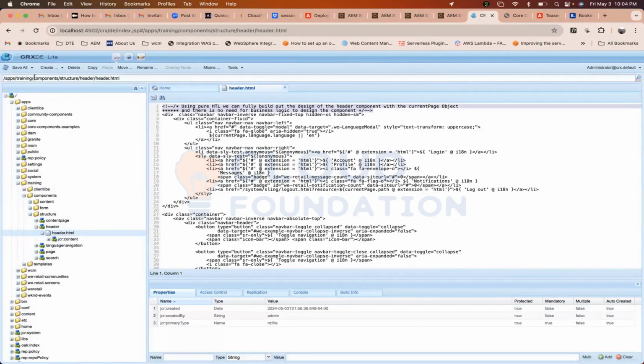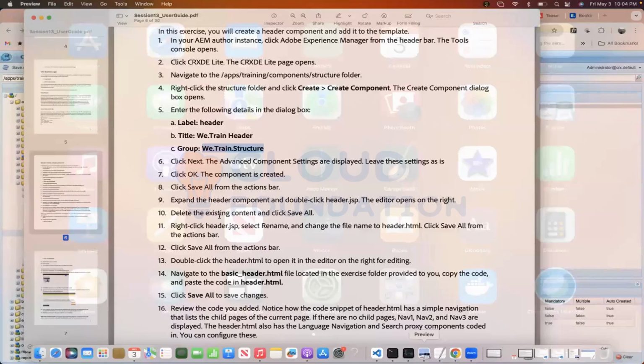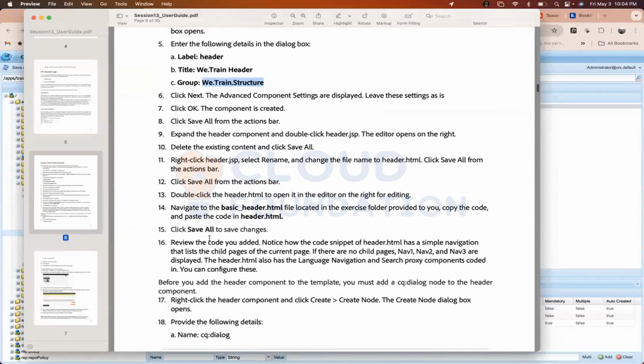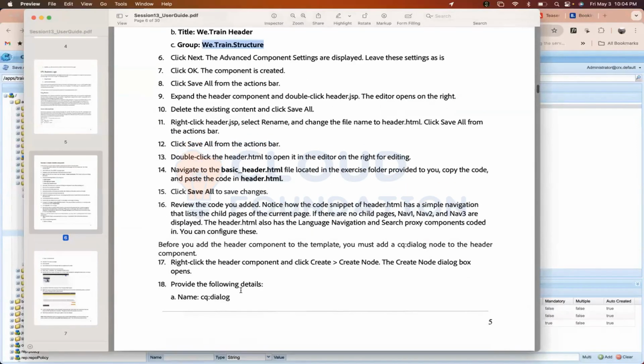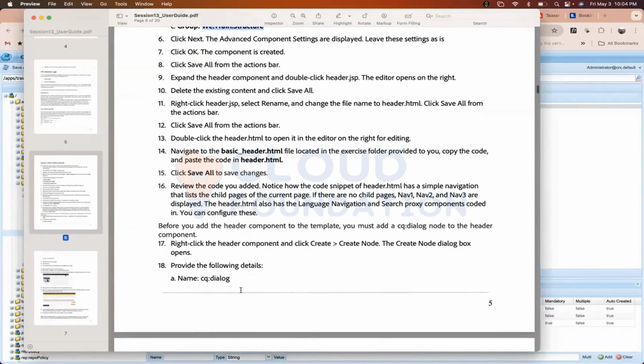Now I'll go to the exercise and I'll finish the exercise. Point number 16, review the code you added. Yes, we reviewed it. Point number 17, we'll use this header component now on the template level. Before that, we'll create a cq:dialog node below the header component.